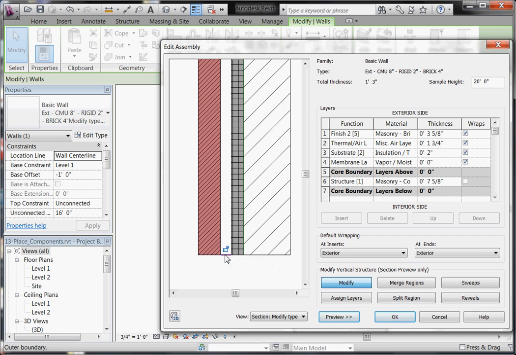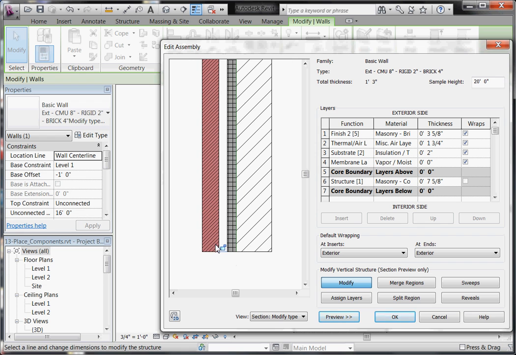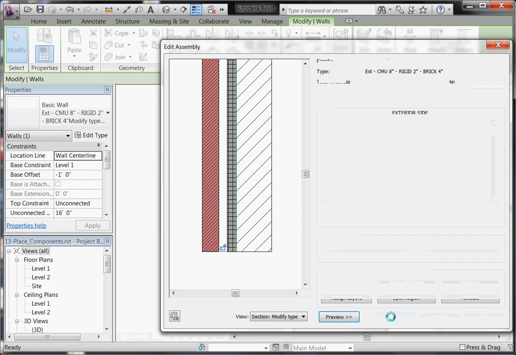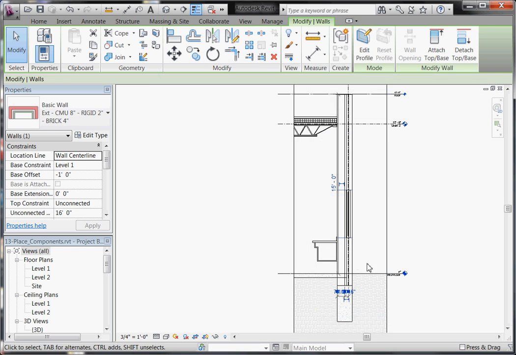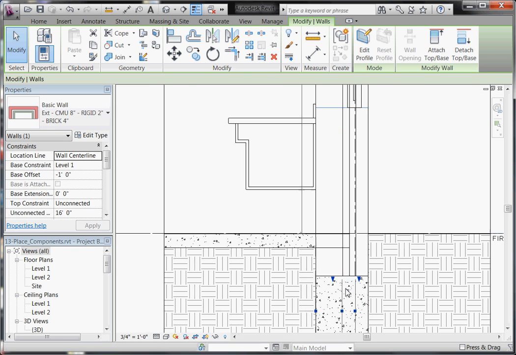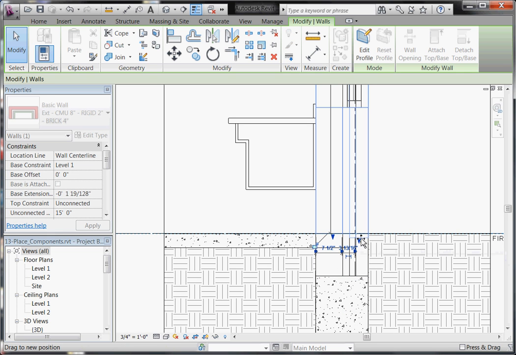The only caveat to this function is that I can unlock as many layers as I want to, but they need to be adjacent to each other. So in other words, I can't just unlock this brick layer and this insulation layer because they're not touching each other. I have to unlock them all that are adjacent to each other at a time. So now that I've got those unlocked, I'll hit OK, and then OK again to get out of that window. Now if I select my wall, you can see two arrows appear below to stretch it in its base offset. So I can pull it up, and now I can grab this layer independently and slide it back down.